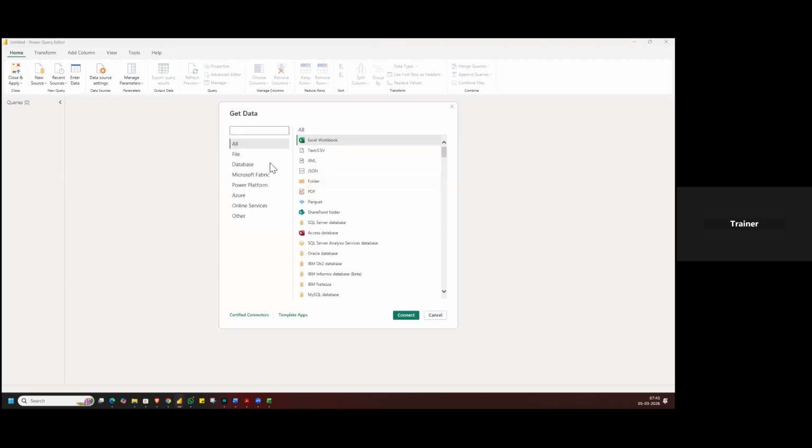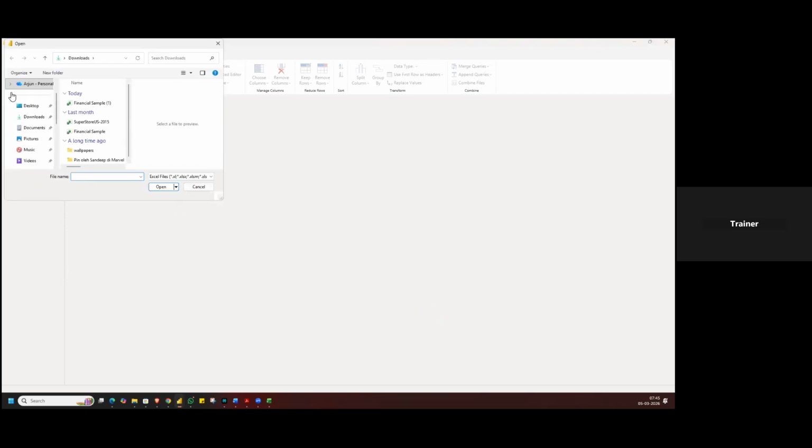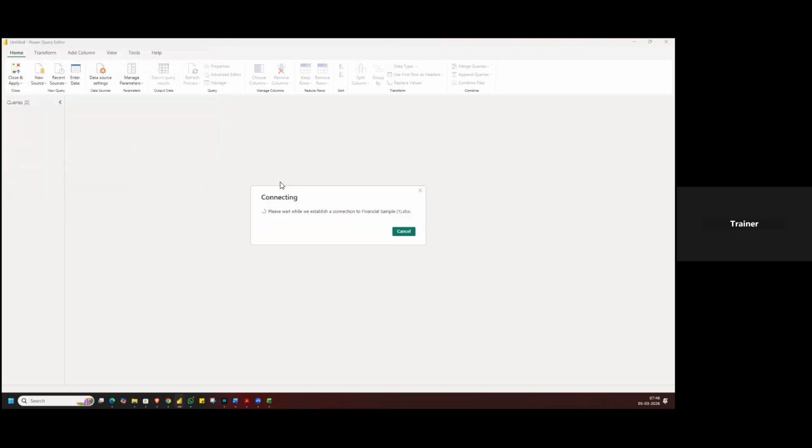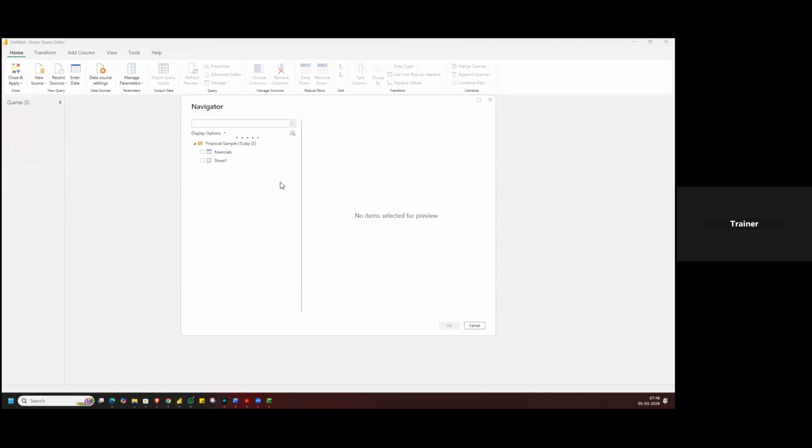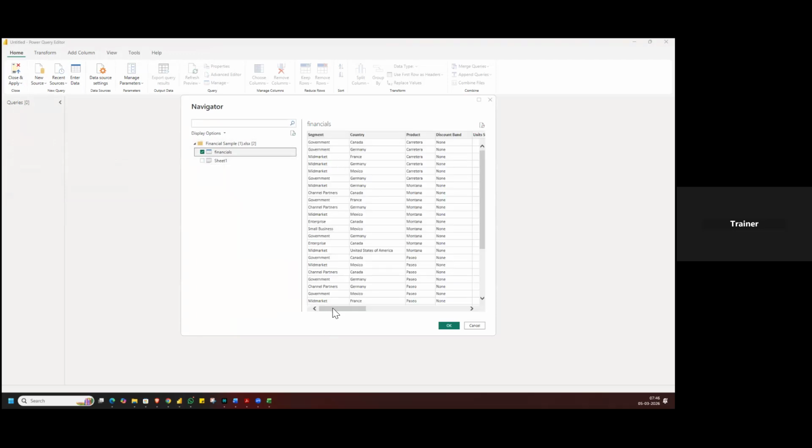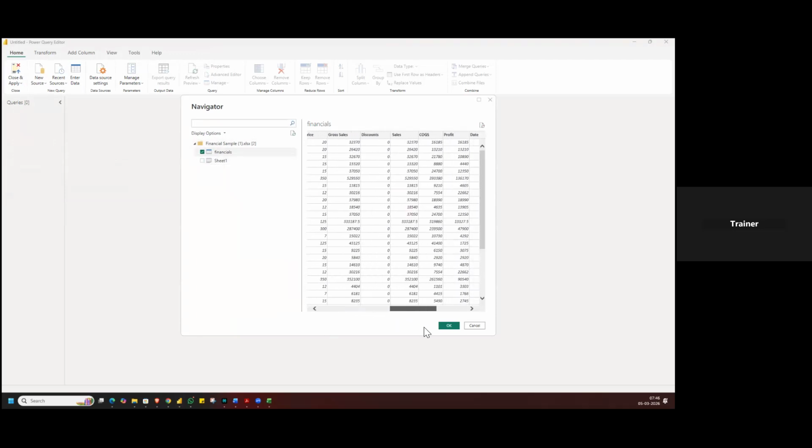click on More, as we can see the pop-up window. Okay, so we need an Excel workbook, correct? It will redirect to your local computer, wherever the file is. It is in my downloads. I have the financial sample. I'll just open it. Once you click open, it will connect to your Excel sheet. It will take some time and ask you, there are two sheets. One is financials. It will show you the columns and rows here.